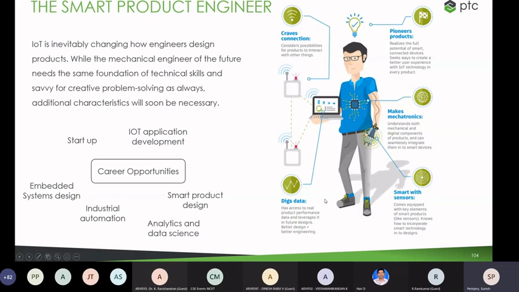making them better. So unlike our old generation engineers, the present generation is something like this, and they will have opportunities maybe to have a startup or maybe to develop an IoT or AR application, or just to make a smart product design, or they can get into analytics and data science, or this could be used for industrial automation or embedded system design, etc.